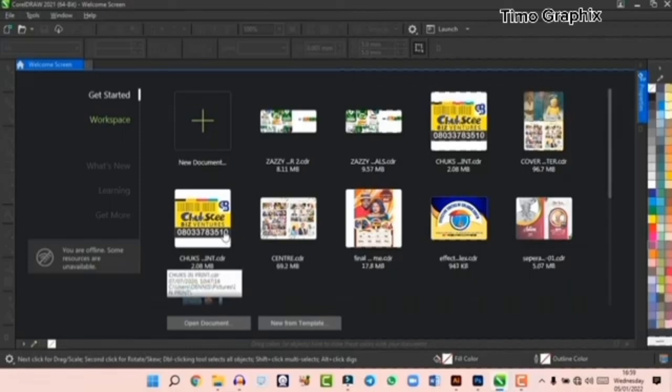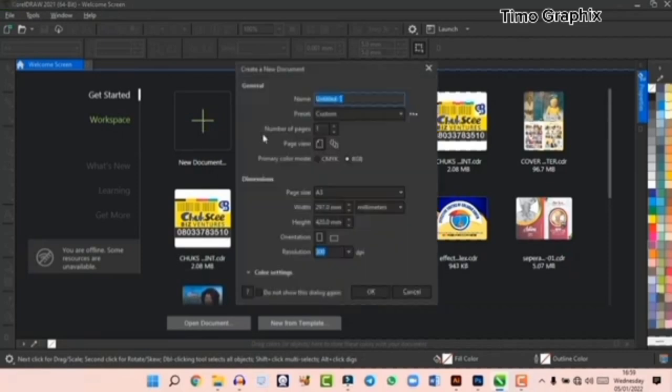So the next thing you are going to do is create a new document. To do that, you click on the plus icon and this dialog box pops up. You give your document the name you want to save it with, and you see presets. You set it to custom, and the number of pages depends on how many pages you want in your CorelDraw workspace. Then you see your primary color mode, either CMYK or RGB, so you choose the color mode you want to work with.